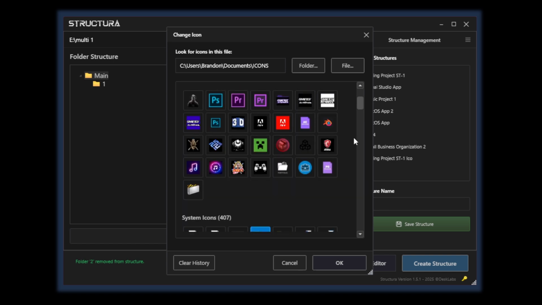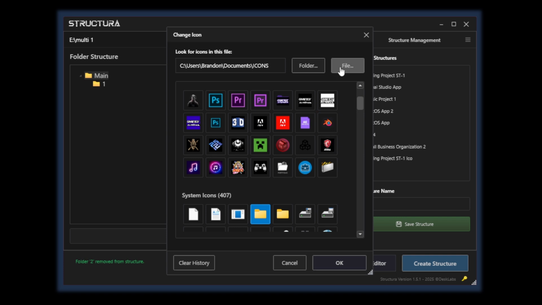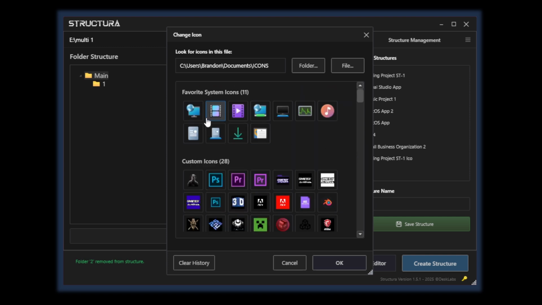But let's say you've loaded in a bunch of icons from a folder and you don't want half of them. You just right click, remove the icon, press remove, and it's gone. Similarly, the file button does the same thing, but it's just there for selecting single files. And the other option you can see here is pretty much the obvious one. You can favorite system icons.